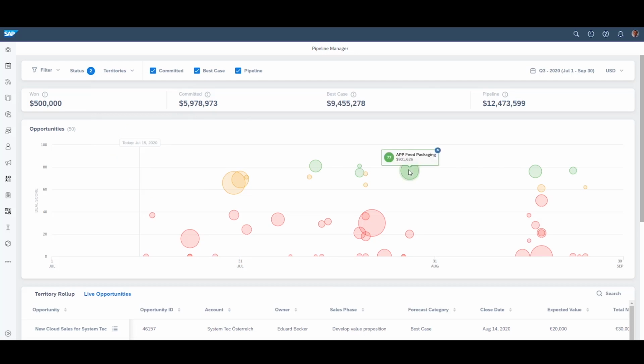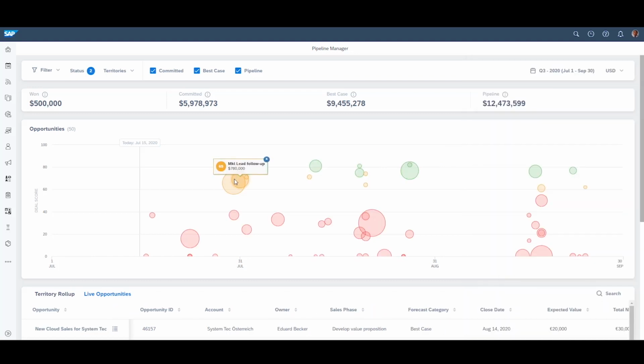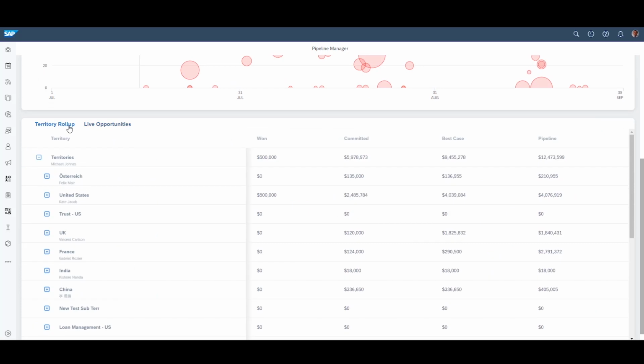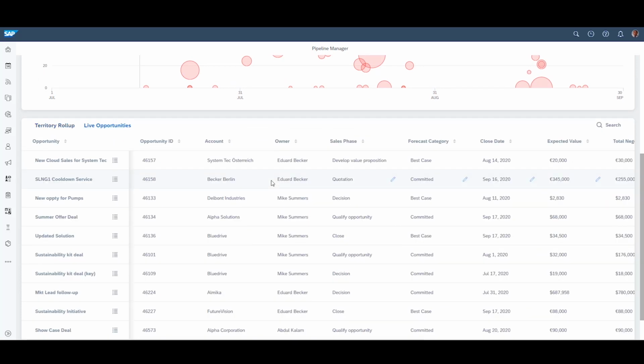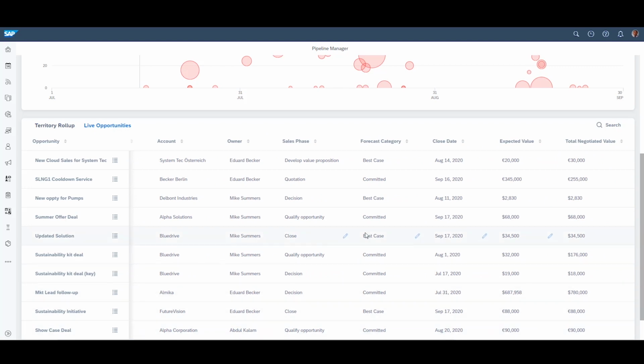On the chart itself, I can click on a bubble and a quick view automatically slides out where I can further investigate the deal. On the table at the bottom there are two tabs. On the territory rollup I can see rolled up totals for every territory node in a single view. And on the live opportunities tab I can see my full list of opportunities along with their key fields. It is also possible to inline edit my opportunities from this view.